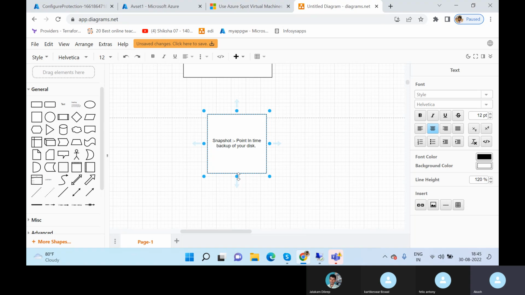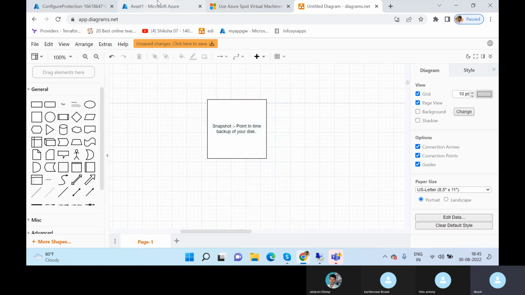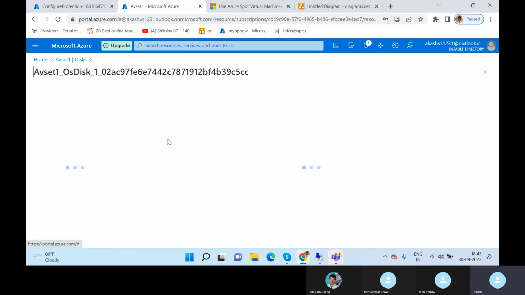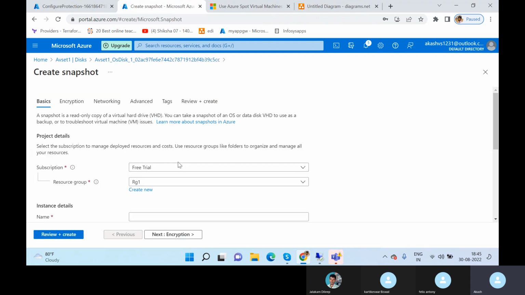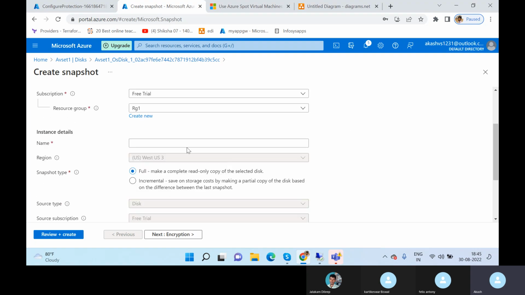So if something goes wrong in the future, your OS gets corrupt or it gets attacked by a virus, you can restore it from a previous point and use from that. That is the reason why you create a snapshot of your disk. So what I will do here is click on this particular OS disk and take an OS disk snapshot. Azure is intelligent enough to identify whether the disk is an OS disk or data disk. It will automatically identify, and depending on that, it will give you different options.